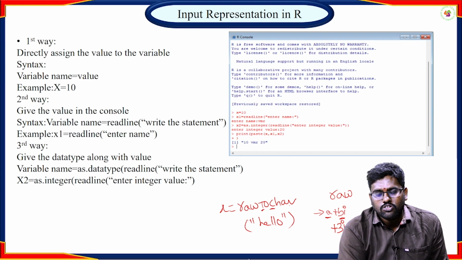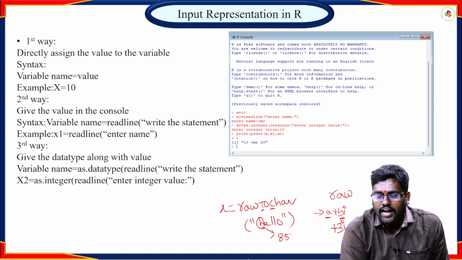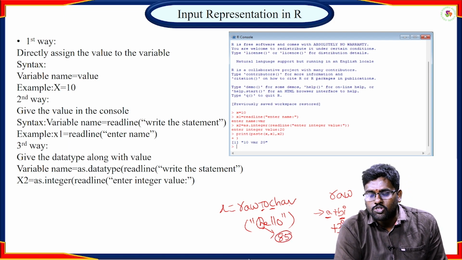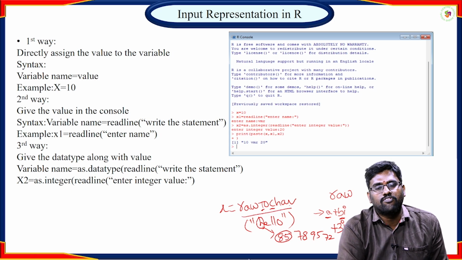So with x is equal to charToRaw of hello, they take each individual character and convert it into a number, and these numbers are the ASCII values of the given characters. So based on that, they represent values like 85, 78, 95, 72 for all the characters. That is called the charToRaw function.